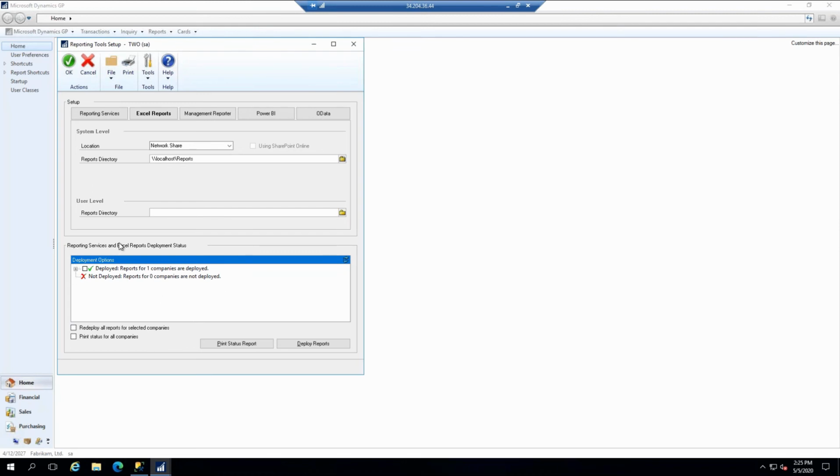If you want to build a whole bunch of Excel reports, then this is a good option because it's all going to be already developed by GP, and it's a good starting point. Right now I can see that it's been deployed. Reports for one company are deployed is the message. So this tells me that it's already deployed, but if it wasn't, I could expand the plus button, and I would see each of my companies listed here, and I could check off whichever ones I wanted to deploy reports for, or if I wanted to deploy it for all of them, I would just click it up there, and then you select the Deploy Reports button, and that's going to generate some default reports.